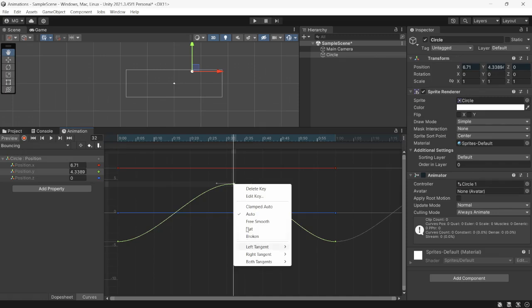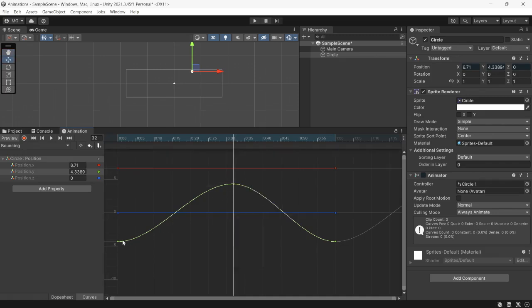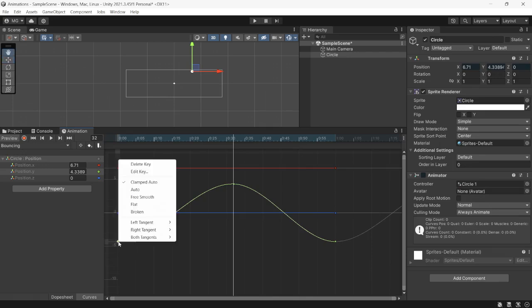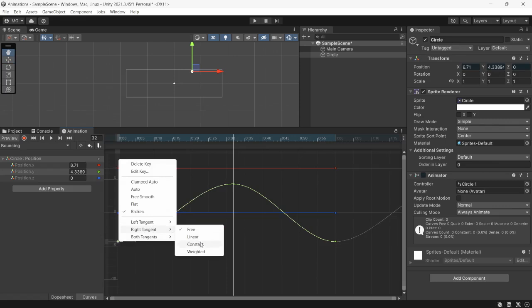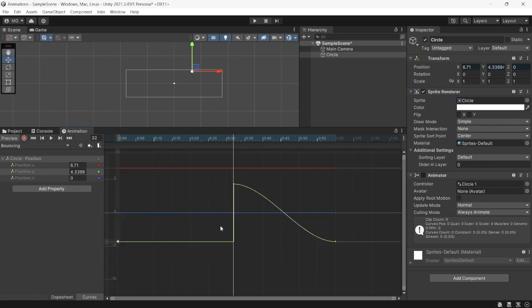So, here's what's cool. Let's change this into a bouncing ball. I believe that what I had to do in the end was go to this anchor point, go to right tangent, and go to free. Was it free? I was experimenting with this earlier. It wasn't constant. Constant means that it stays the same. So watch this. Constant makes a lot of sense when you see it on paper.